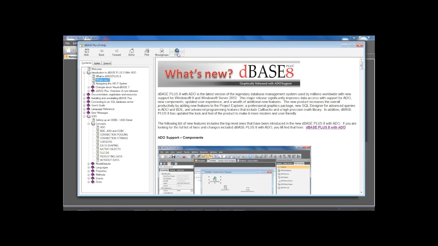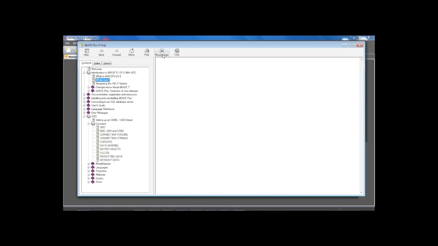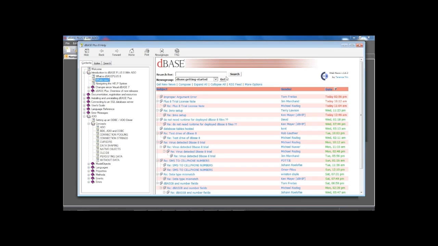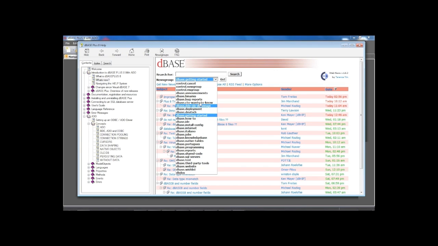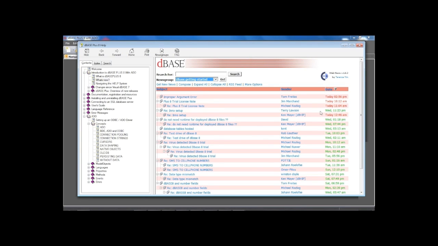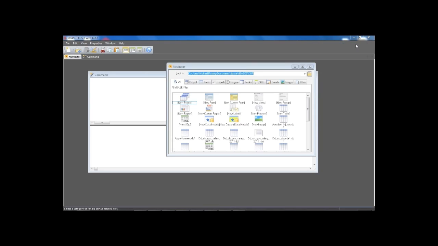Notice up here we have the FAQ. We have the news groups up here. So if I wanted to, I could click on the news groups from within the help, and interact with those groups from that standpoint. Again, it was just trying to make it so you did not have to leave the environment to do those types of things. So that's just a really quick overview on that.